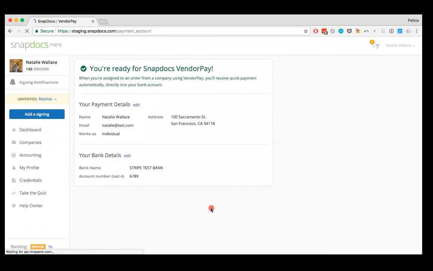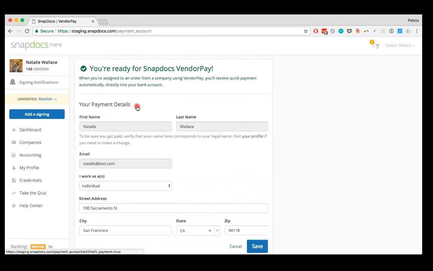And that's it. So if you have successfully set yourself up for VendorPay direct deposit, you should see this message at the top that says you're ready for Snapdocs VendorPay. You can also see your payment details listed. If you'd like to edit them at any time, just click Edit.